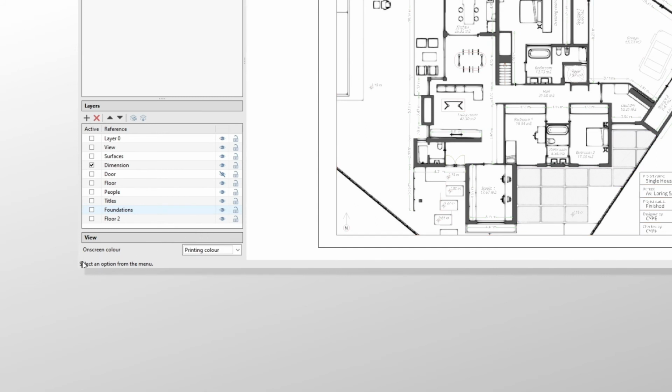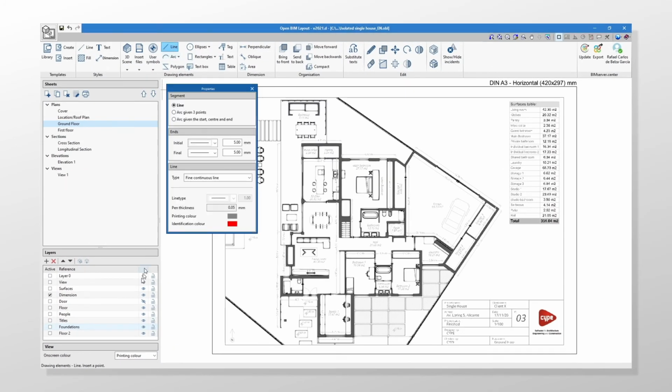At the bottom of the interface, there's another small toolbar which outlines the next step that must be carried out with the selected tool. It serves as a guide to direct the user in the use of the different tools.